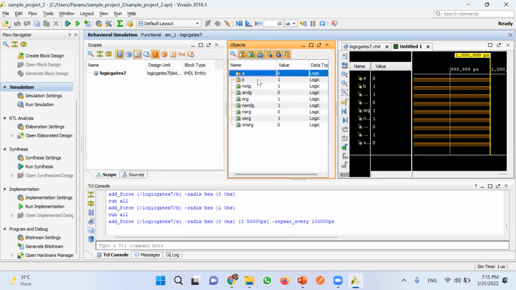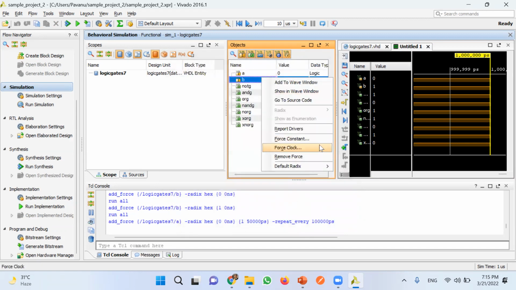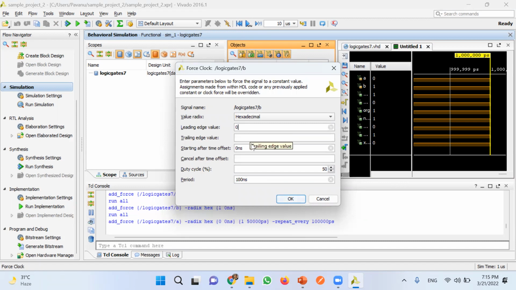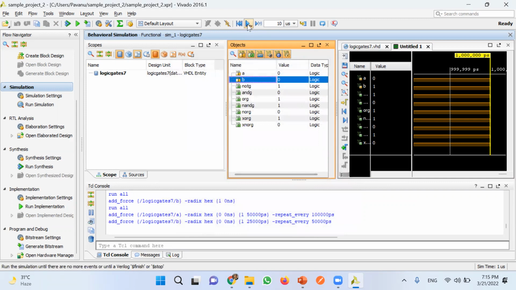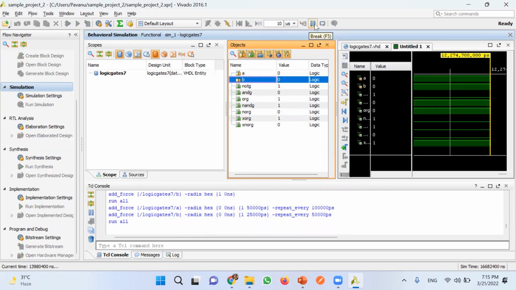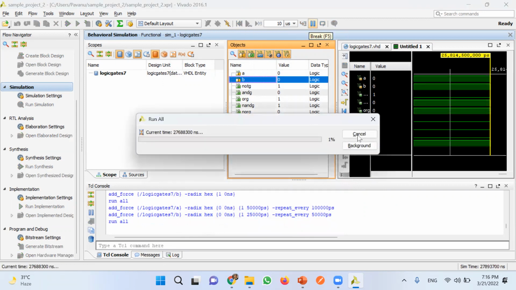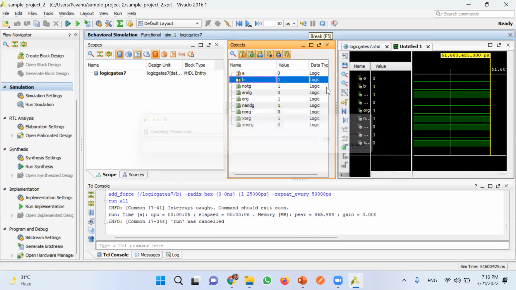Okay, I have clicked on OK. Now click on B, give the force clock, leading edge again 0, trailing edge is 1, and here you have to put 50 nanoseconds. Why have I kept 50 nanoseconds? Now I will show. Click on OK. Now run this, the values, whatever force clock we have given for A and B. Click here, run, and here you have to break operation again. So cancel here, and you have to pause this operation.